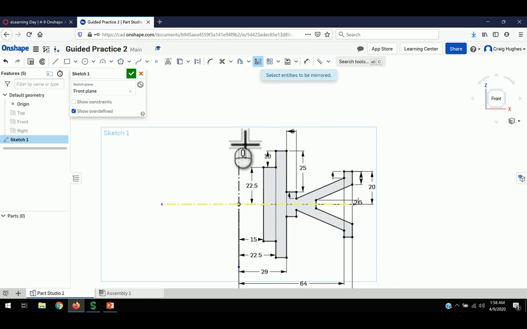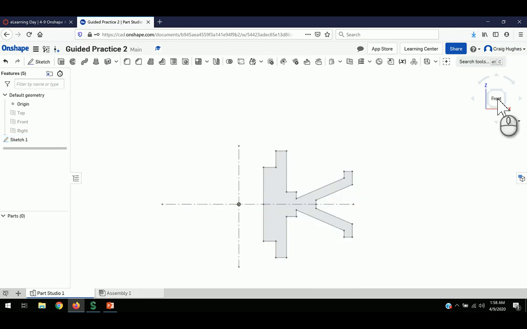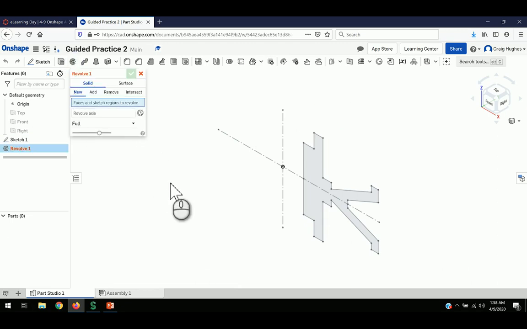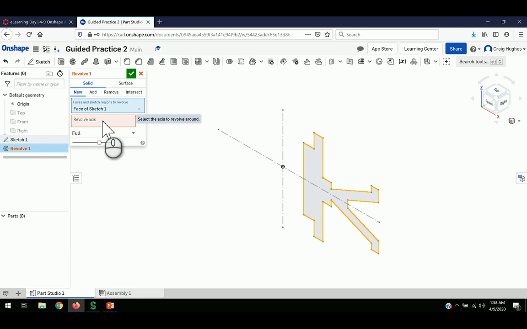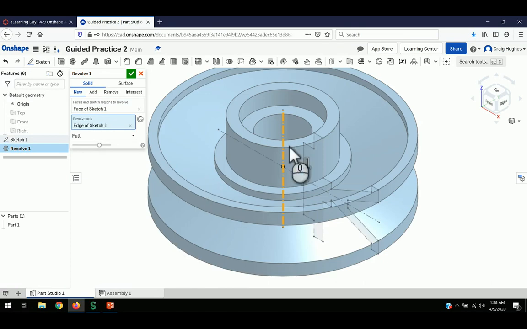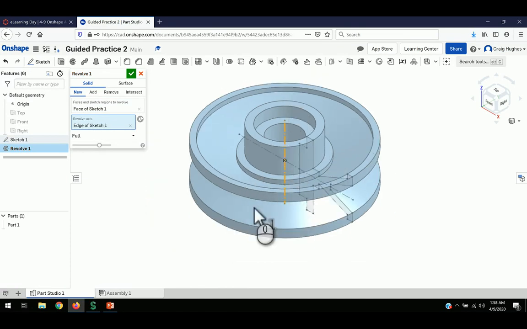So now what I can do is hit the green check mark. I'm going to put this into isometric view by right-clicking and choosing isometric. And I'm going to go to the Revolve command. When it pulls up, it's looking for faces and sketch regions to revolve. I'm going to choose the sketch, and then it's looking for a revolve axis. So I have to click on there so that it turns blue, and then I can go over and choose this axis right here. So that will revolve that entire sketch around, making this kind of shape.